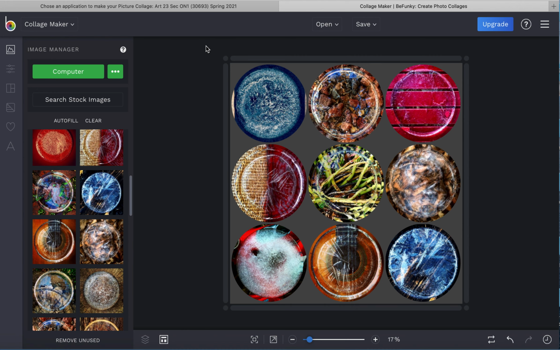The key is, whichever one you use, that you really want to focus in on those ideas of unity and variety, having that visual flow throughout the piece, and creating an interesting design.